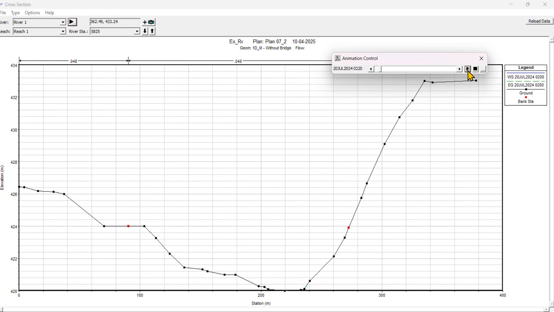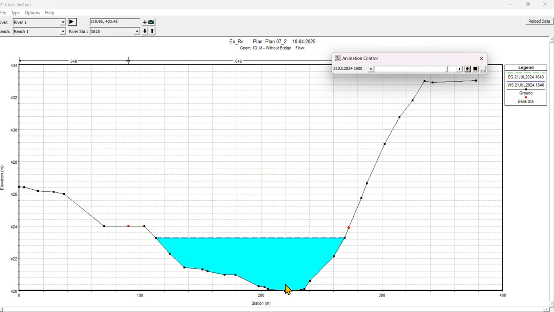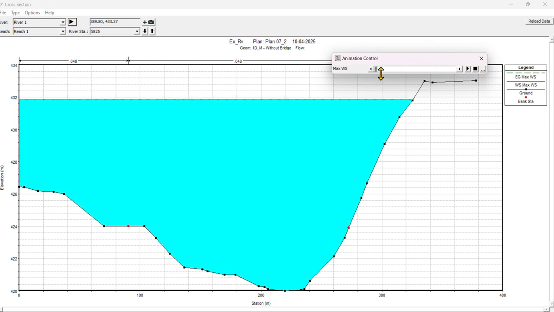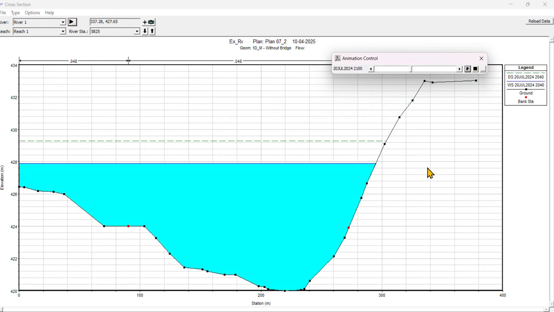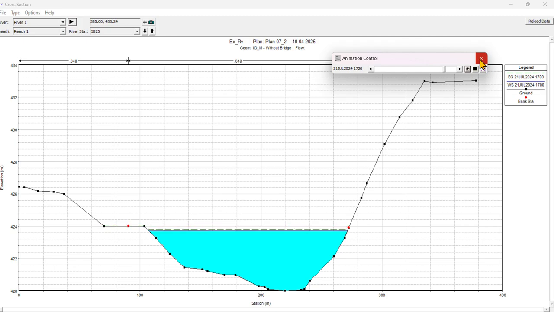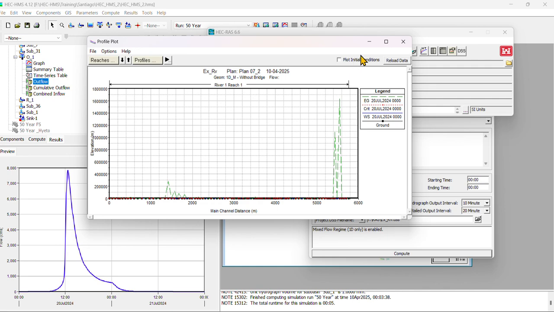As you can see, there is a sudden change coming because we have put zero values. That sudden up and down is coming. But we will put in a smooth hydrograph, so you will get your values. Yeah, this one. And you can see the longitudinal cross section.